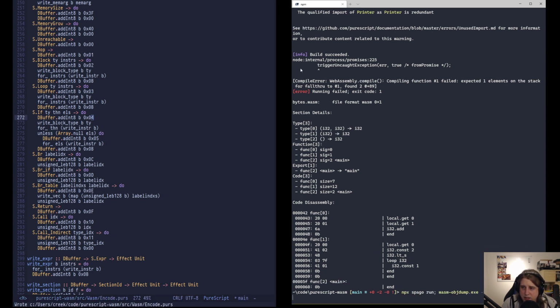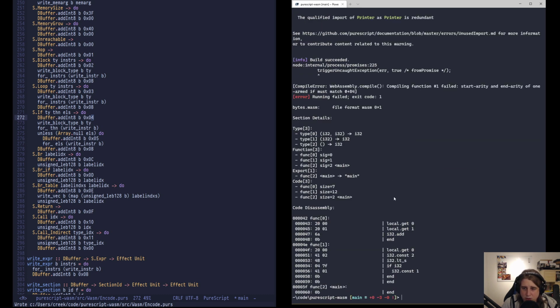And we can already tell that this thing broke because the stuff we output is wrong. So this looks better, but stuff is still broken. Start arity and end arity of one-armed if must match. So the problem is we're exporting a one-armed if here, but what about the else branch?